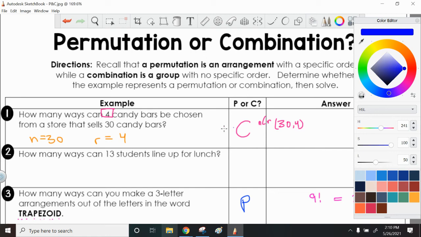Now, number 2 is always one that's a little tricky for kids. How many ways can 13 students sign up for lunch? So if we've got 13 kids, how many of them are going to go to lunch? Well, all 13 of them need to go to lunch to eat. And then is this, hey, just grab the 13 kids, or is there something important about the order of the 13 kids or the ranking of the 13 kids, etc.?